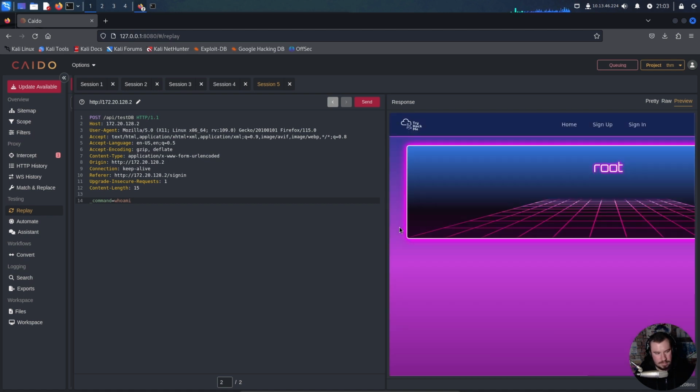We're root. Can you guys believe it's that easy to get command injection? At least on the underlying Docker container that we need to pivot into. Literally that easy. I could not believe it when I discovered it.